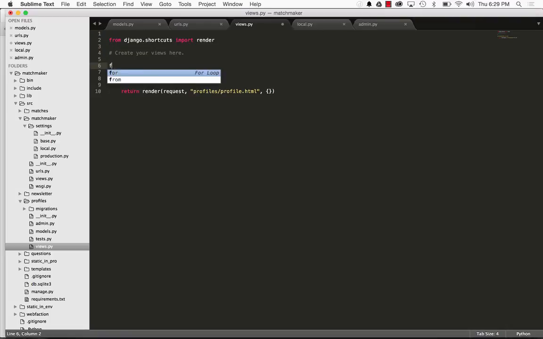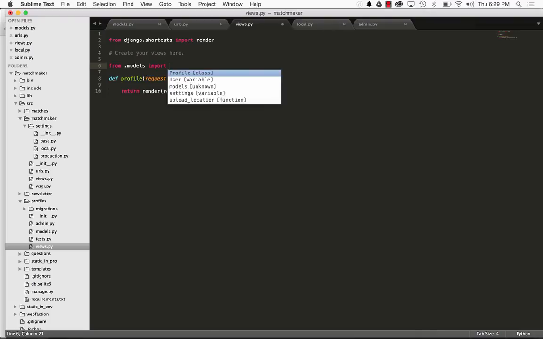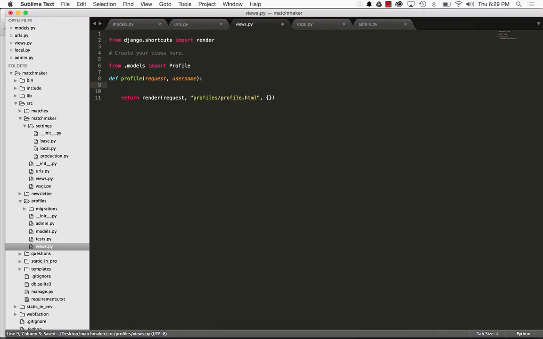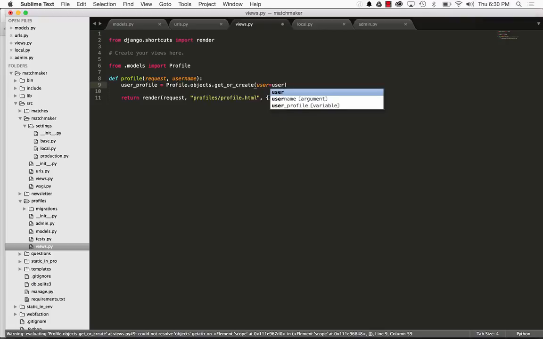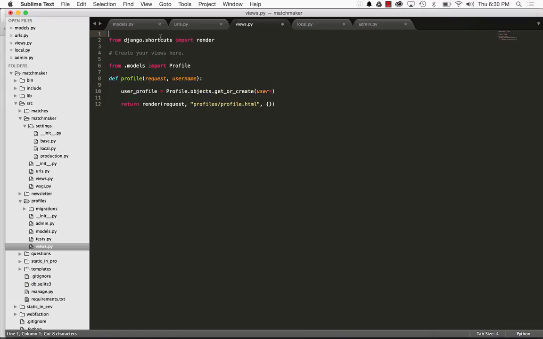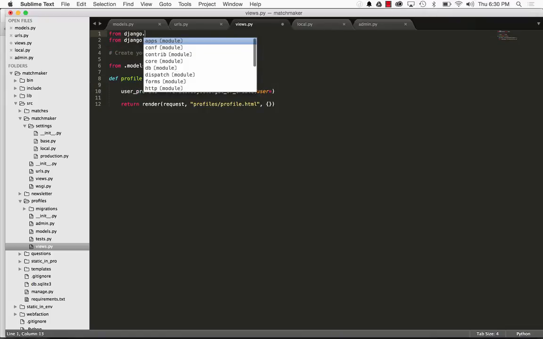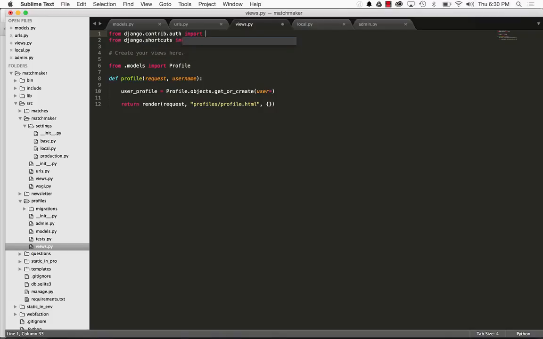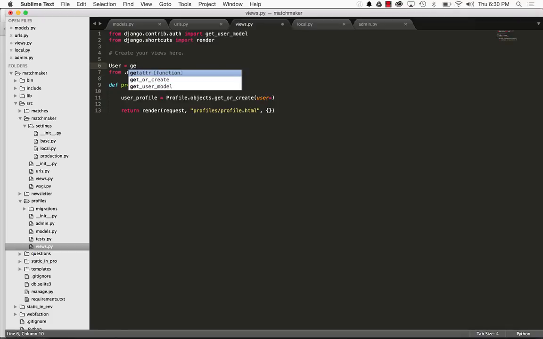We'll do from .models import profile. So we'll have to get the user's profile. So user profile equals to profile.objects.get or create user equals to username. Not exactly user equals to username, but instead we have to get the user model itself. So now we'll do from django.contrib.auth import get user model, and now we'll set user equals to get user model.